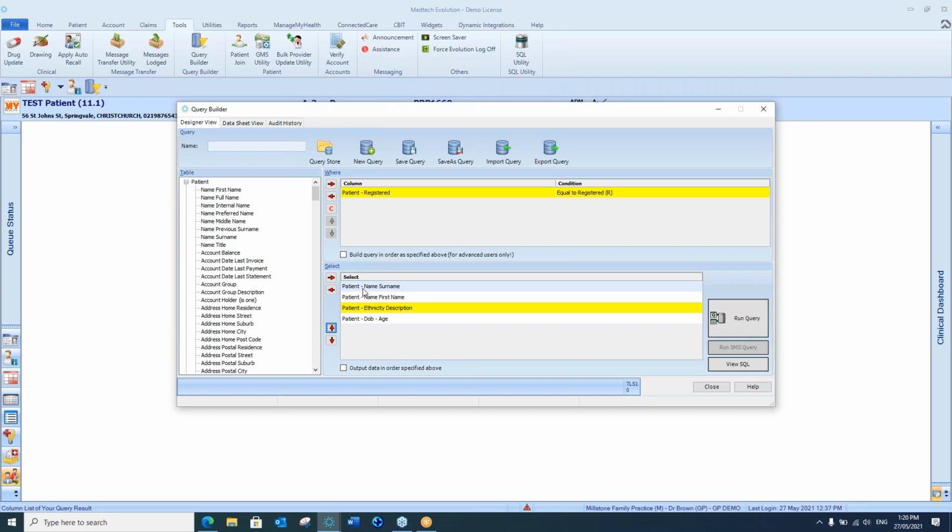You'll notice that I've chosen surname and first name over full name. That's a personal choice. I think I prefer to have the surname and first name because the full name gives you the full name including the title. And so all my patients that I bring up in my query, if I use the full name, will be listed by title. So it will be Mr. Test Patient or Mrs. Test Patient.